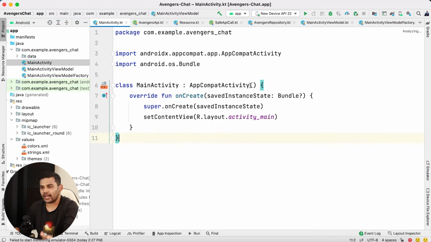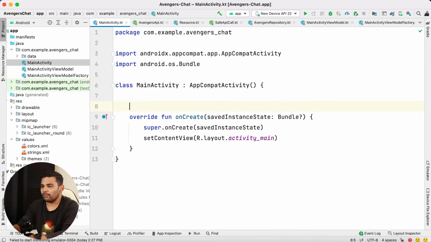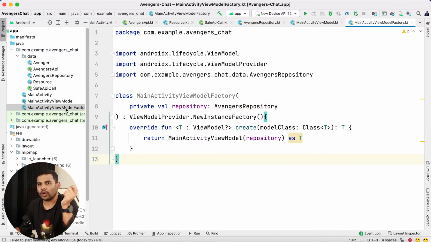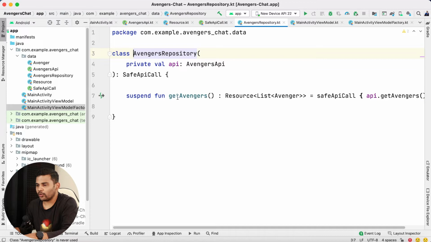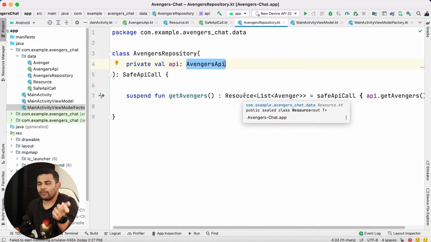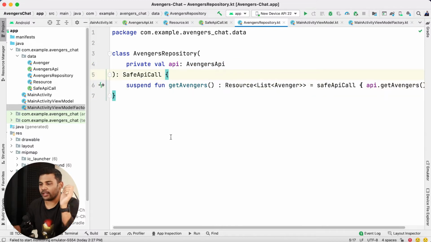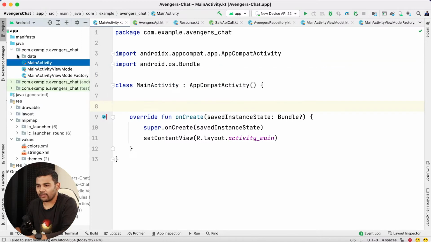But before this, we need to create the view model. Now let's see here. To create the view model, we need this view model factory. And to create this view model factory, we need this AvengersRepository. And to create this repository, we need this AvengersApi. So everything is linked. And for now, I am not using any dependency injection. So I will create all the instances manually.